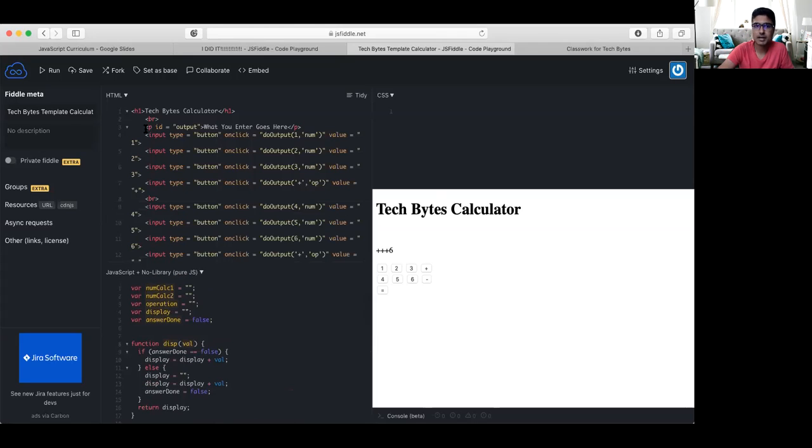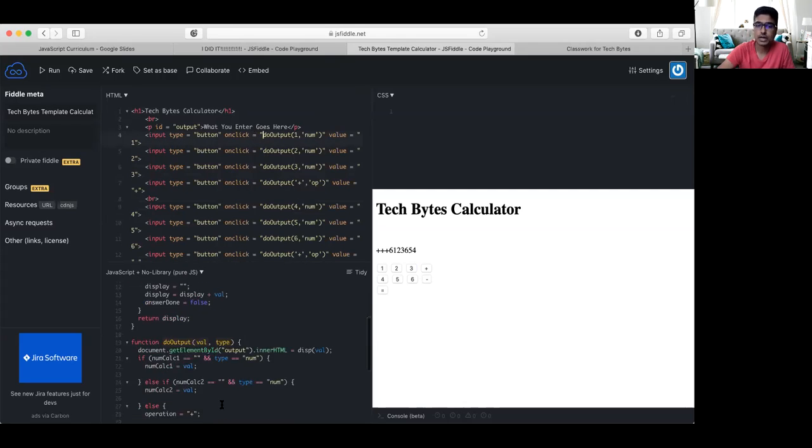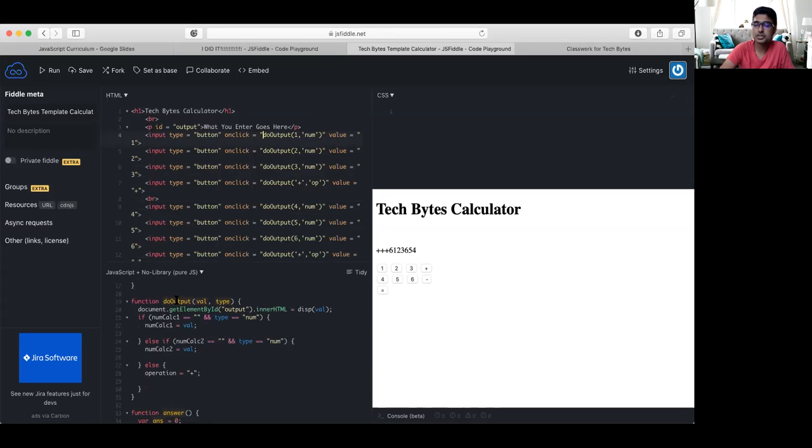Firstly, we got the HTML. We got a header tag just for our name, and then we got a bunch of buttons, obviously because we can click them, which display a number, as we can see. And in the onClick area, we are calling a function called doOutput. Now this doOutput function is accepting two parameters.